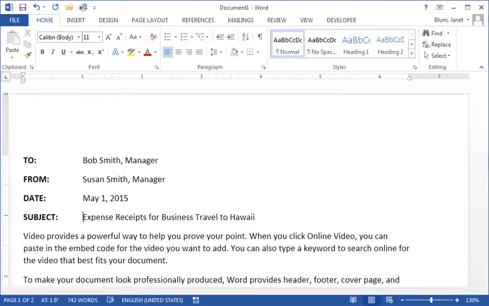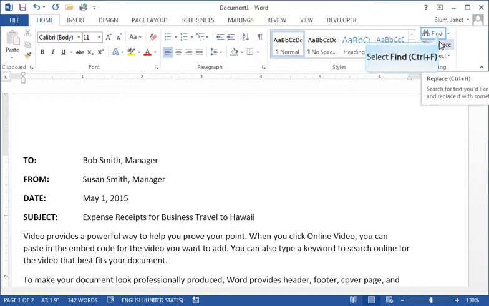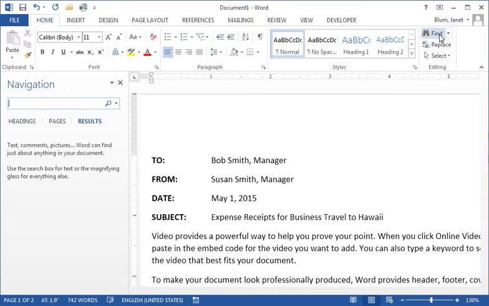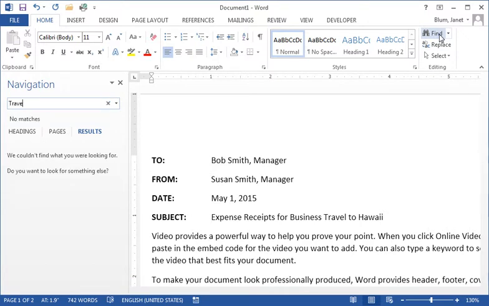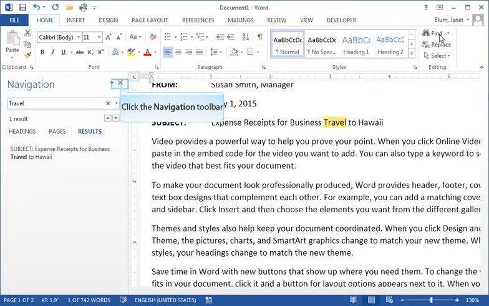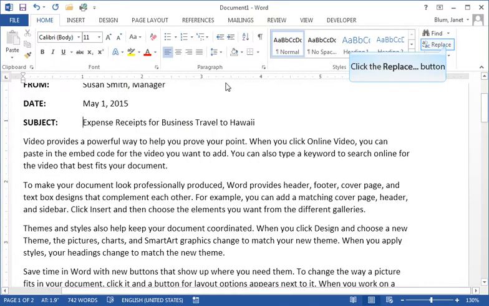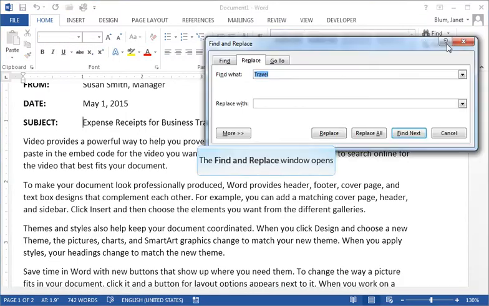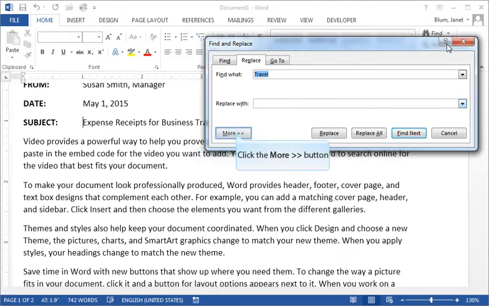The first Word feature they're going to look at, we actually looked at last semester, the find and replace feature. The find feature does just that. It allows you to find some text. So you type in the text that you're looking for, and then it will be highlighted in your document. Close the navigation pane. Let's switch over to the replace feature, and we see with the replace feature, we can then find a word and replace it with something else.